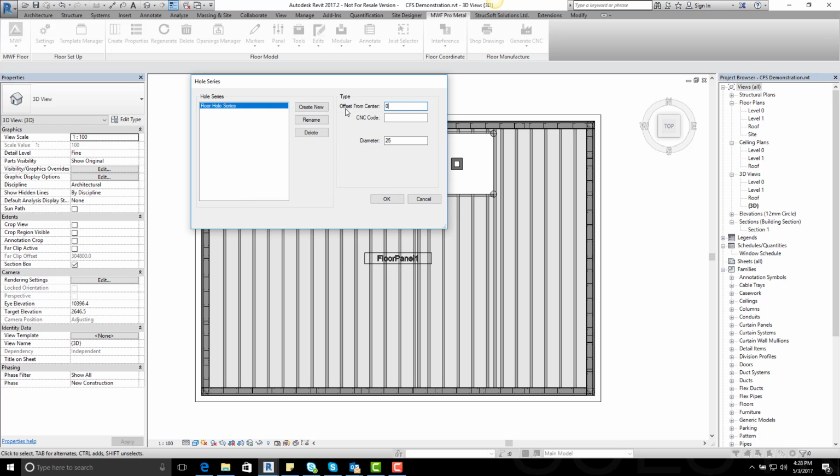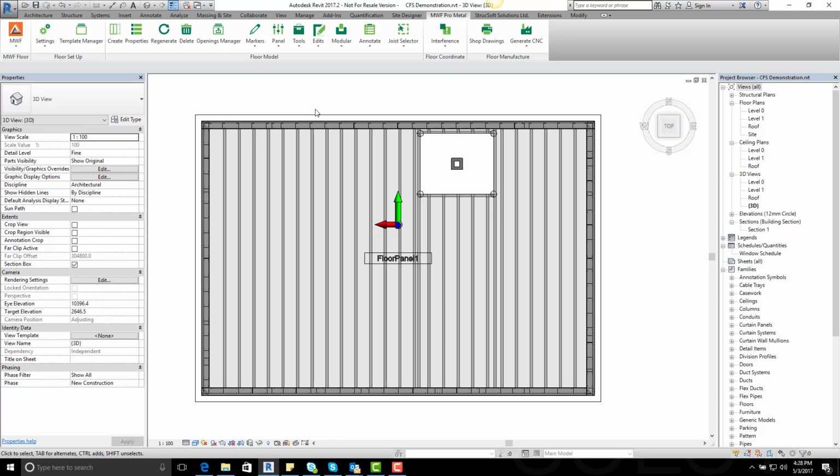Now as you can see we have something called offset from center. This allows you to control the vertical positions and to ensure that it is perpendicular to the ground. So if I give it an offset of 50, and a hole diameter of, let's say, 45, and click OK, that is now altered.